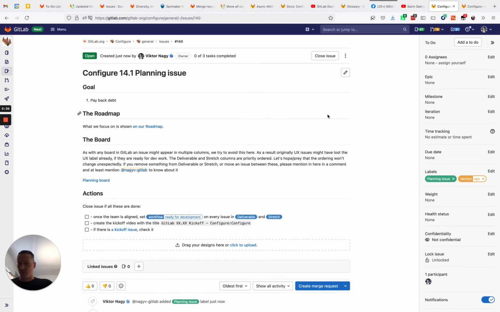As 14.0 was really around deprecations and removals of the GitLab managed applications, and we managed to finish other big chunks of work like the Terraform provider, we think that this is the right time to clean up at home a little bit, and that is to pay back debt.